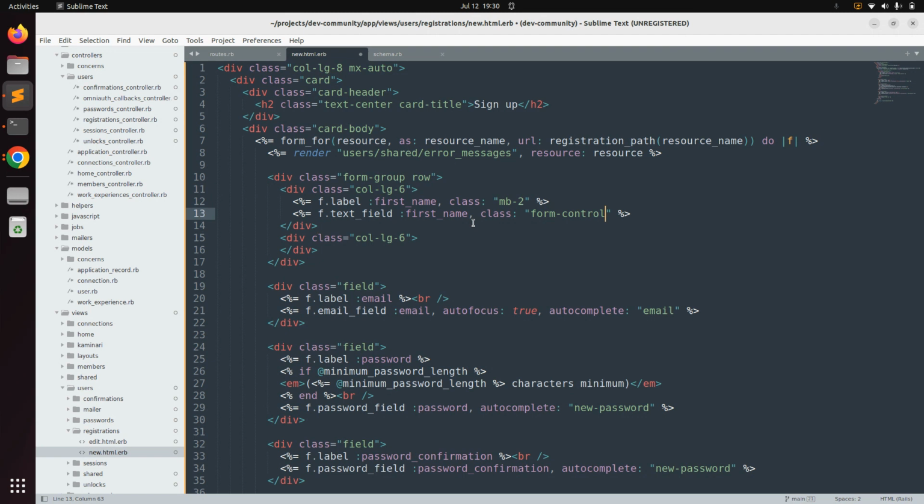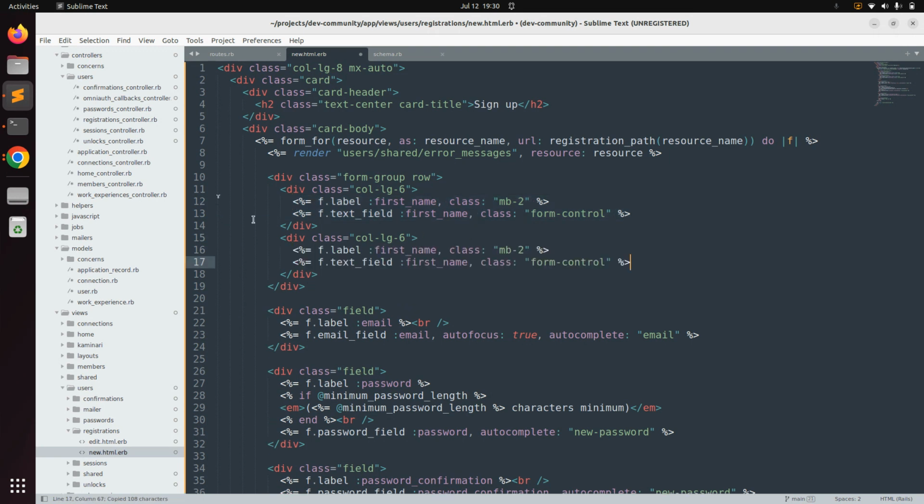Okay, and then copy it again, and then we will use the same thing for the last name as well. Okay, so now paste it here, and you can provide it as a last name, save it. And now let's do the same thing for the profile title and email field as well.